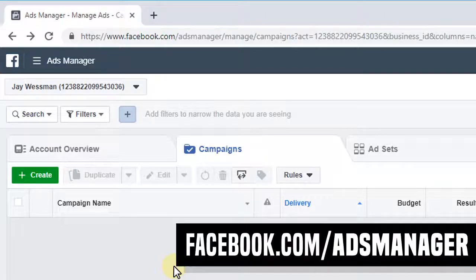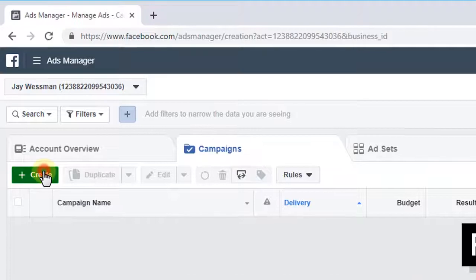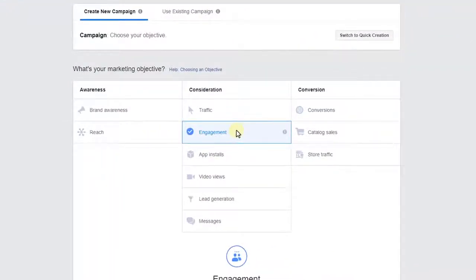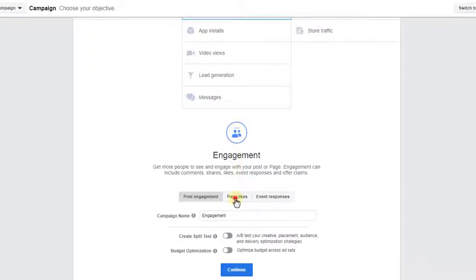All you need to do is head over to the Ads Manager and then click the Create button to begin creating a new ad. We then want to select the engagement option and choose page likes, which will tell Facebook that our main goal from this ad is to get likes to our page.